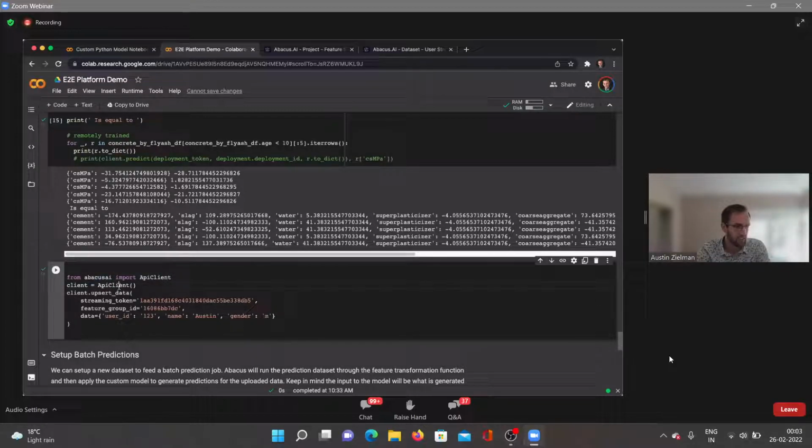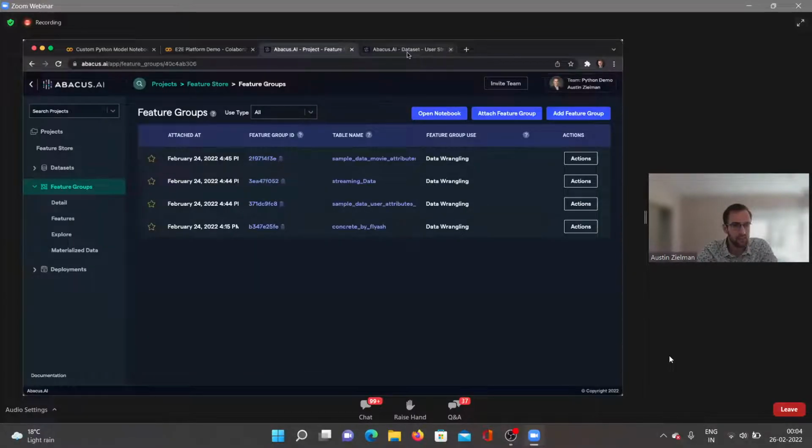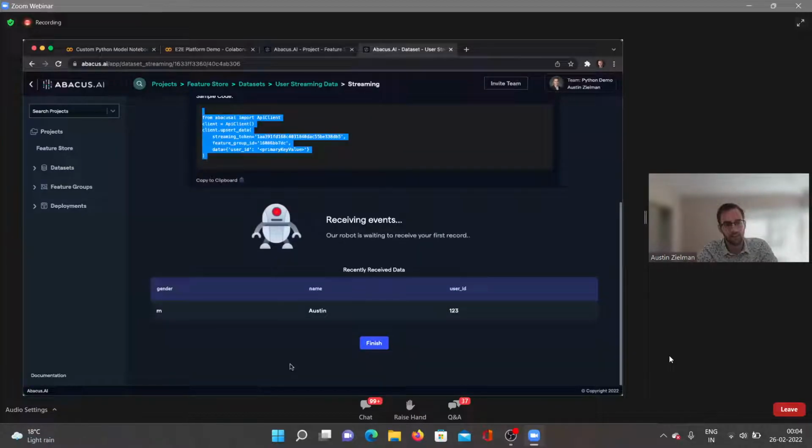We don't need to give it an API token, so we can now embed this specific API inside, say, a website or a backend as well. So all we need is a streaming token and the feature group ID. And then we'll send this data up, and then we should see that data immediately inside of here. So we're now receiving, or set up, a streaming ingester for our data.